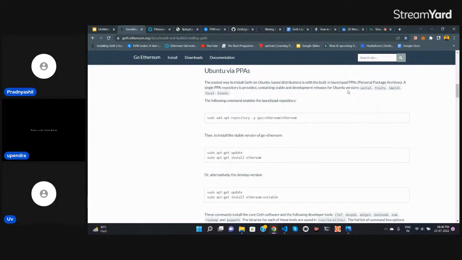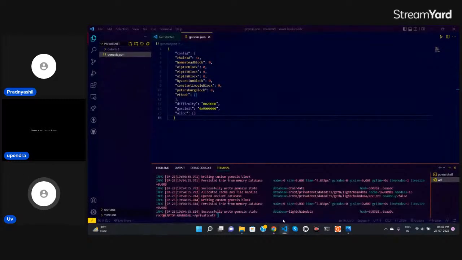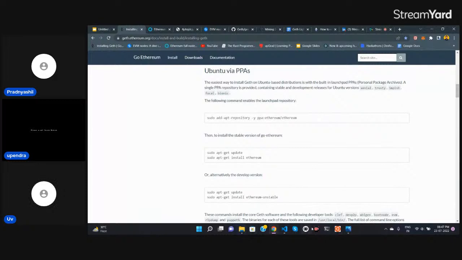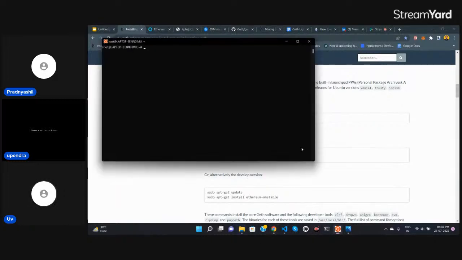Before installing Geth, we have to add a repository, the Launchpad repository, and then we're going to install Ethereum. That's simple. Before installing, I have to uninstall the existing one first. So let me do that.